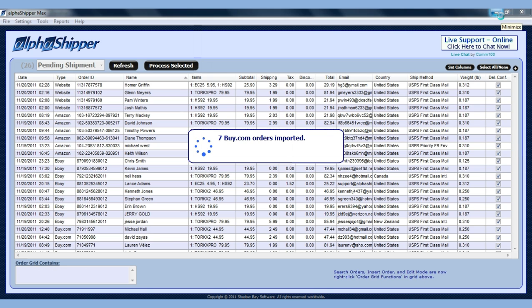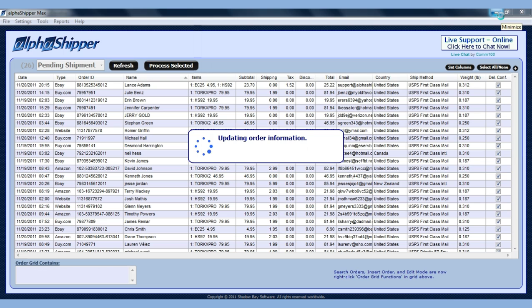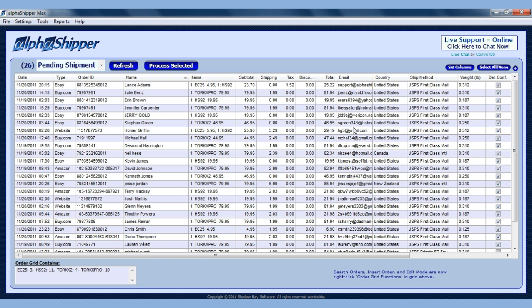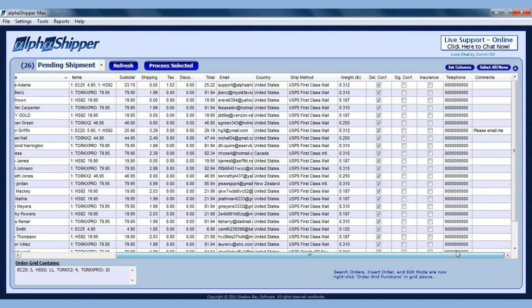After the orders are imported from Amazon, eBay, and buy.com, they are uploaded to your website database, and your website inventory is also adjusted accordingly, and these are optional features. Once you've imported your orders, you can go into edit mode if you want to and adjust several orders at one time. You can change the delivery confirmation from the default option, or the signature confirmation, or the insurance, or even the weight if you need to.